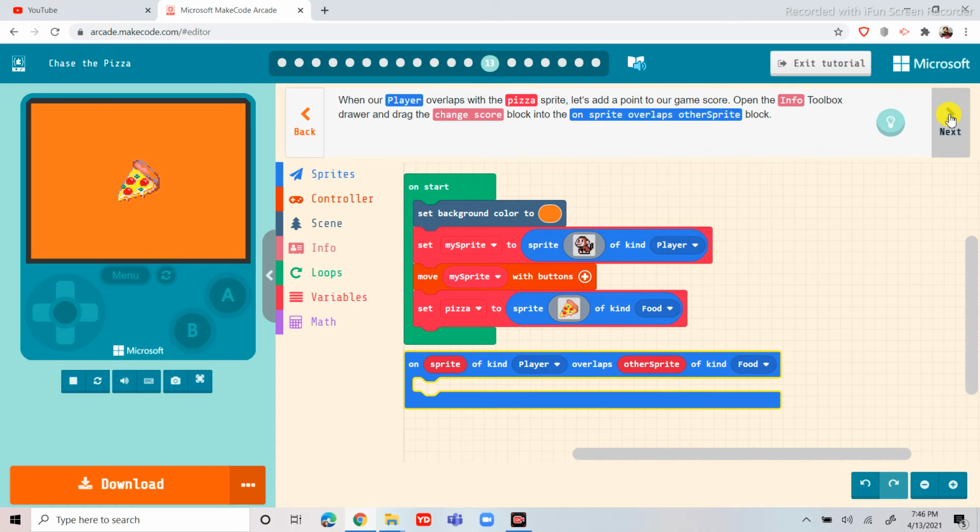When a player overlaps the pizza sprite, let's add a point to our game score. Open the info toolbox drawer and drag the change score block into the on sprite overlaps other sprite block.